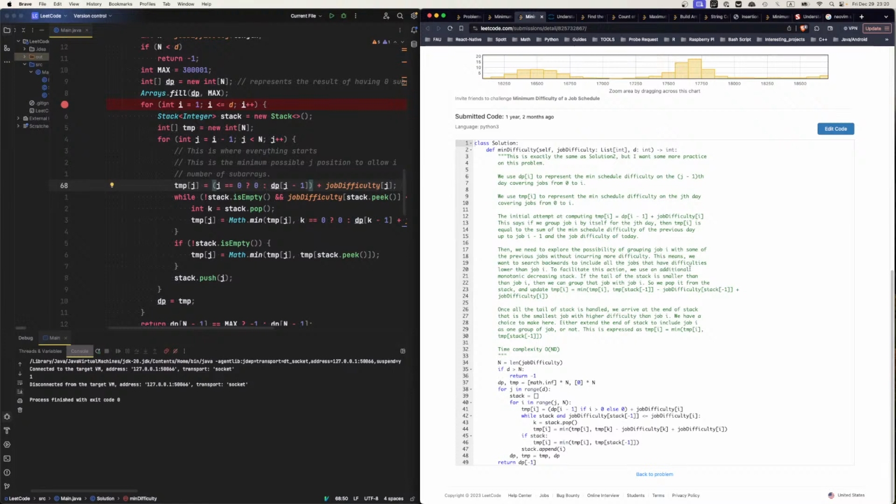All the jobs that have difficulties lower than job I. If the tail of the stack is smaller than job I, then we can group that job with job I. So we pop it from the stack and update. But still didn't say why. Minus this, plus this.